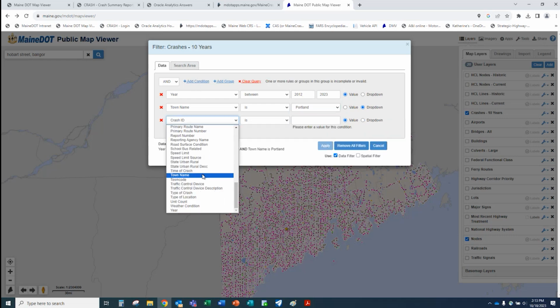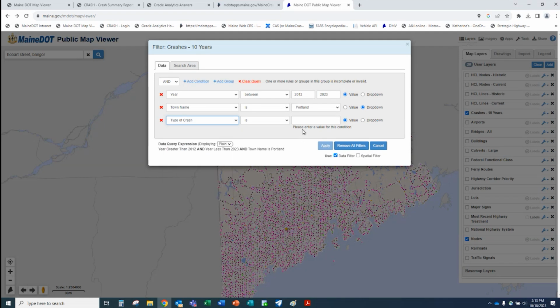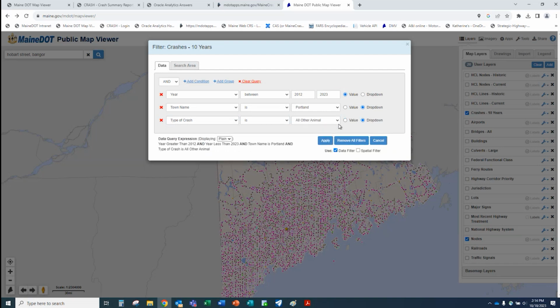Let's look at a type of crash, because one of the things that we look at a lot in the area of Portland is pedestrians. Again, I could type in pedestrians, but I'm going to use the drop down just to make sure, because if you spell it wrong, it won't work. All right. So now we've got 3 different items. We're going to be looking for these years. We're going to be looking in the town of Portland for pedestrian crashes. We've got those. Data filters are all set.